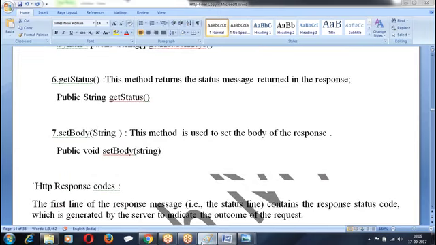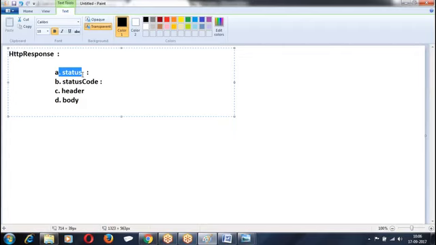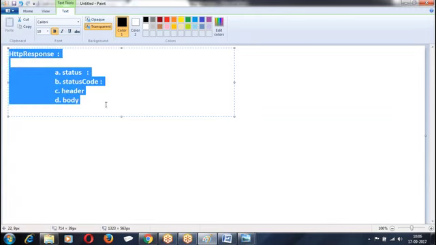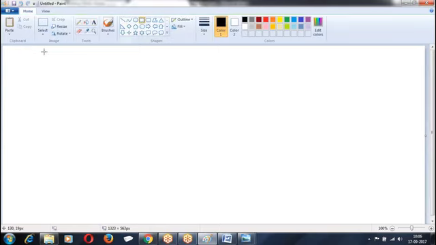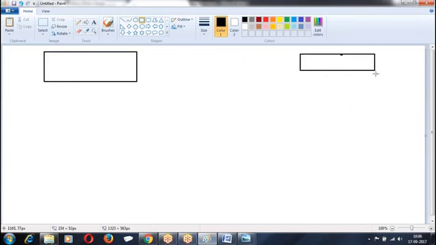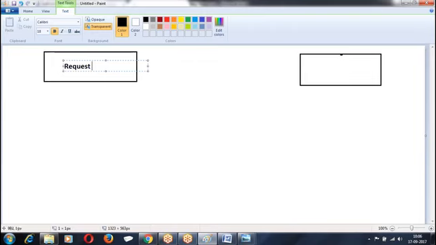So in the response, what are the things we are interested in? Status code, header, body. Is that clear? People have followed this? Okay. Let us not learn it by heart, just know the general theme. Then let us go to the next step. Now what is your request now? If I send a request, then only I get a response.